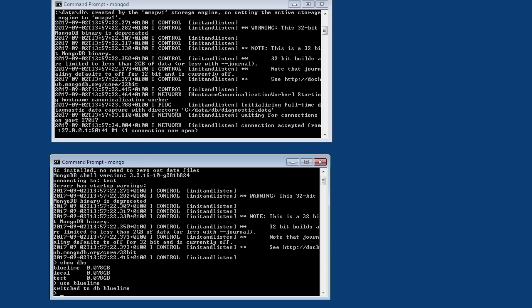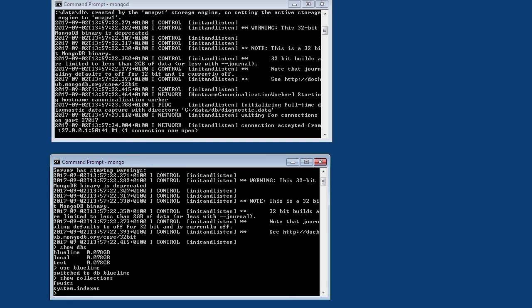If I want to see a list of the collections for my current database, which is Bluelime, I just need to type in show collections, press enter. Tells me I've got 2. This is system.indexes, which is automatically added when you create a new collection or table. So this is the one I created earlier. It's called fruits.